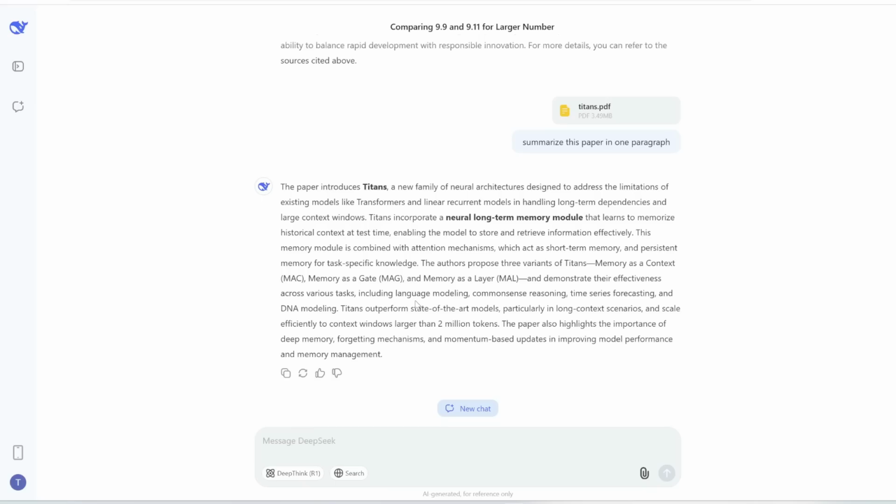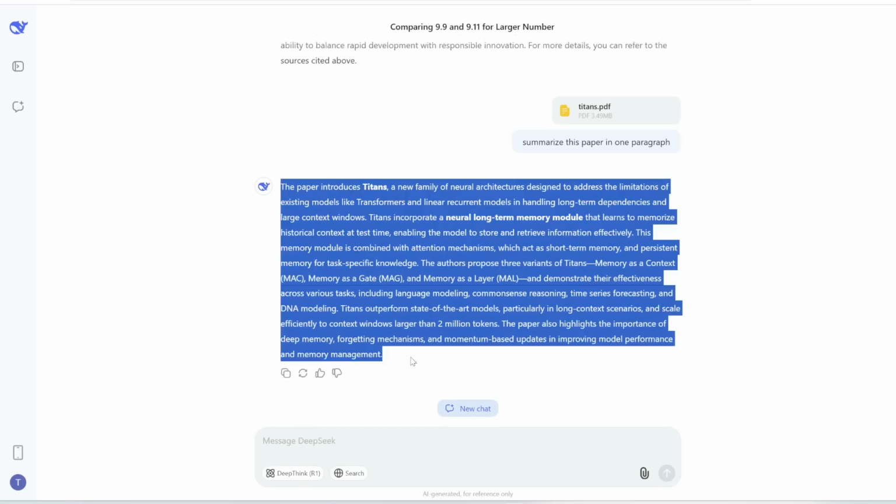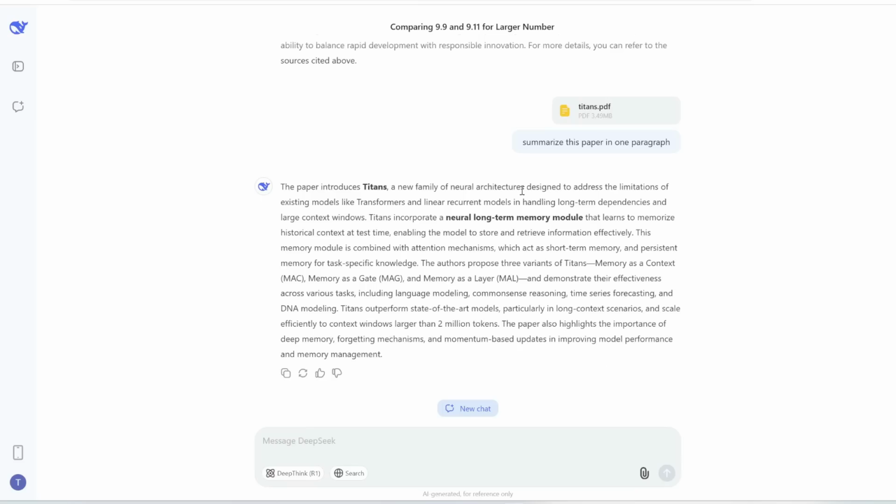Anyways, back to DeepSeek. Here you can see it has indeed given me a one paragraph summary, and just from a quick scan of this does look accurate. So not only is this a great tool for chatting, but you can also upload documents for it to analyze. Now, this is just one of many platforms where you can use DeepSeek online for free.